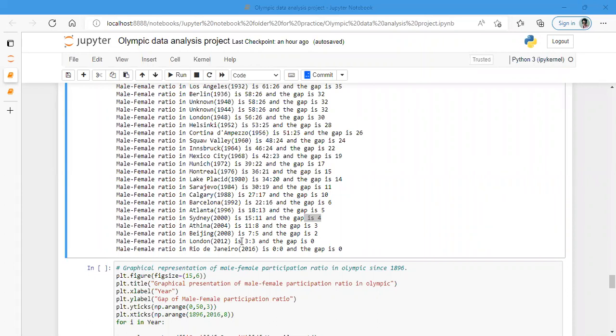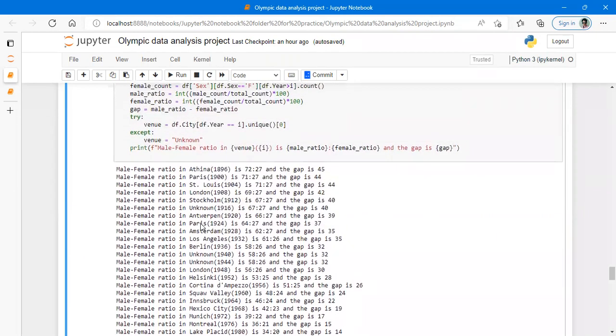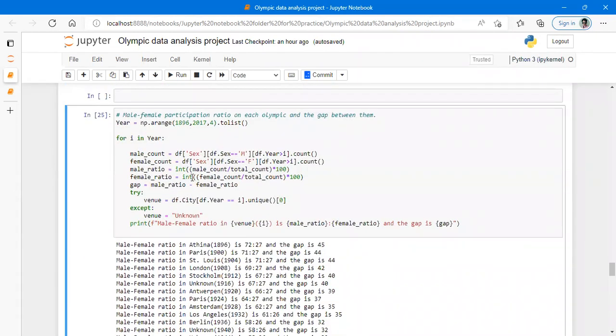And by the London Olympics in 2012, the ratio became equal. The number of male participants and the number of female participants was equal. The gap between them, their participation ratio, was 0. So now let's see how I calculated it.